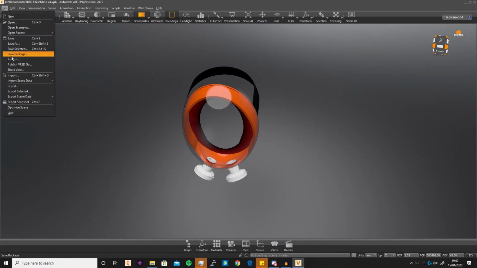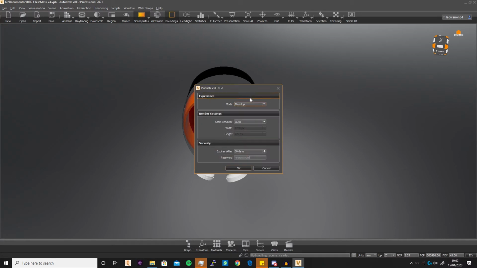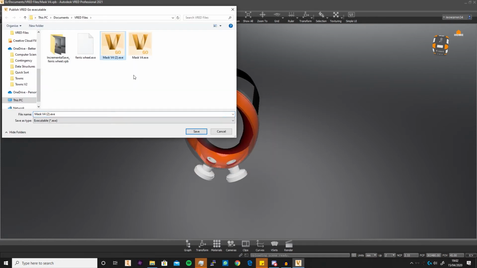You literally just go to File, Publish VRED Go, and set it to desktop. There's a VR mode, so if you've got a VR headset that's supported, then you can use that. Some really good stuff has been done with it, so check some other people out on YouTube. Then you've got your start behavior, which is just full screen. And then you've got your expiry, because unfortunately I think these files are hosted online, so nothing lasts forever. And you can just put a password on there.